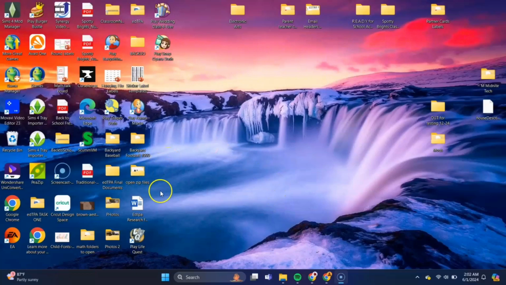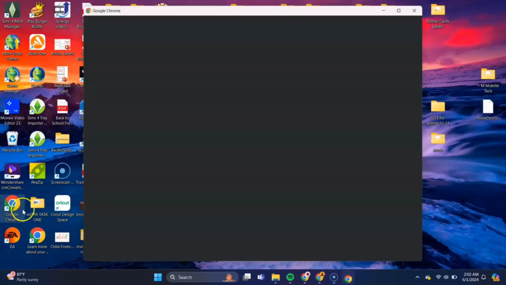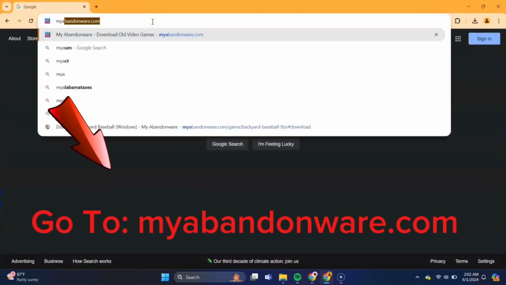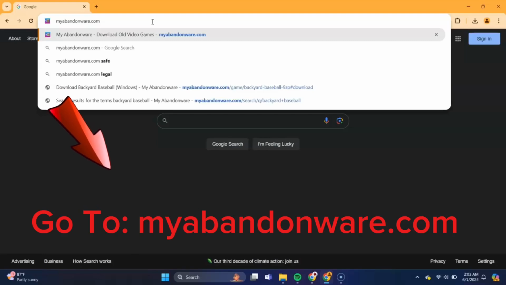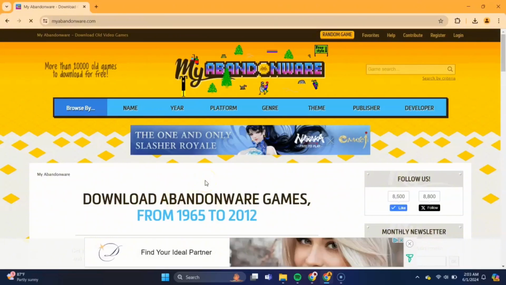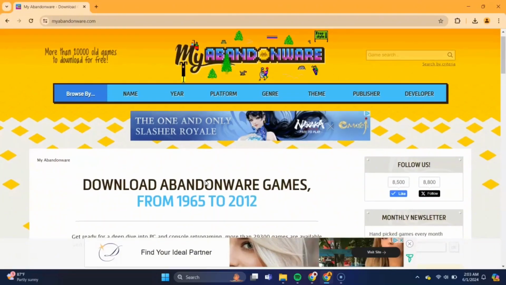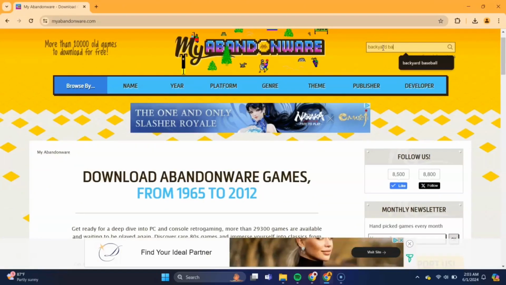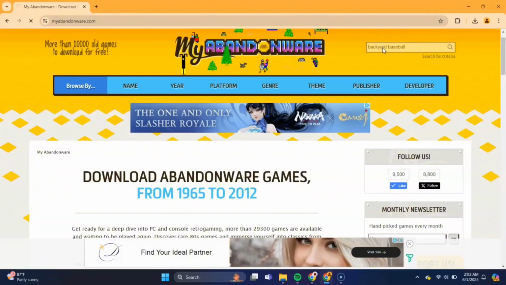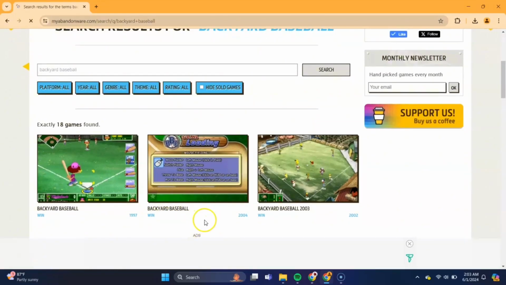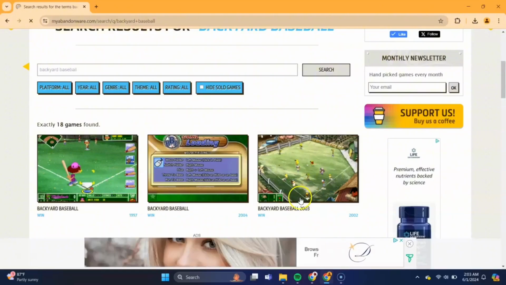Okay, now we'll need to download Backyard Baseball 2003. So we need to go back to our browser and go to the website myabandonware.com. Okay, once you're there, at the top, there'll be a search bar. Top right. And just search Backyard Baseball. And scroll up a bit, and you'll see Backyard Baseball 2003 here. This will be the correct one.